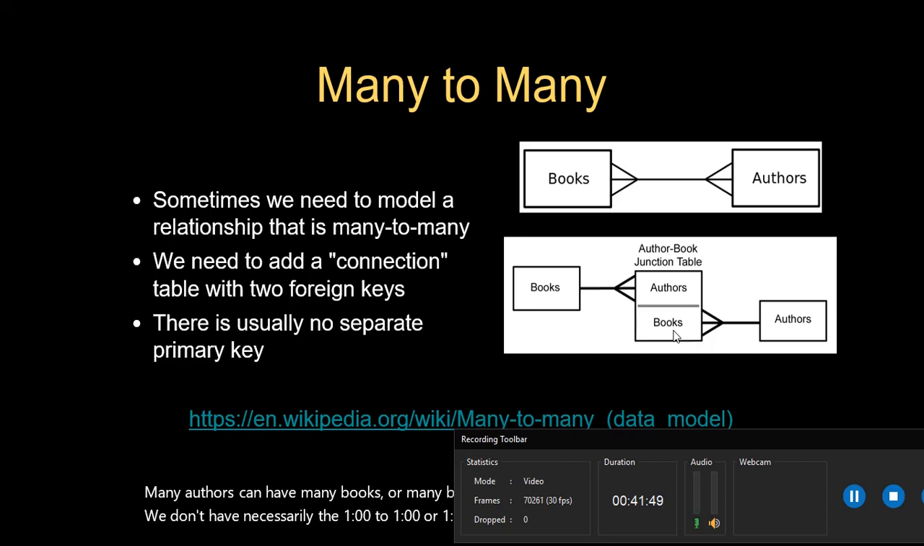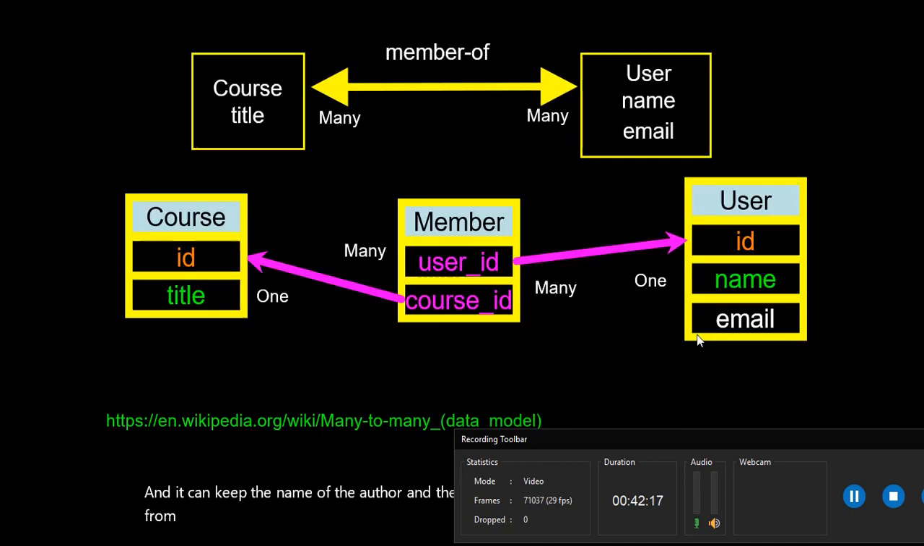And it's very difficult to save this information unless we have a joint table which has both the name of the author and the name of the book, and it can keep the name of the author and name of the book by using the primary key from each table.